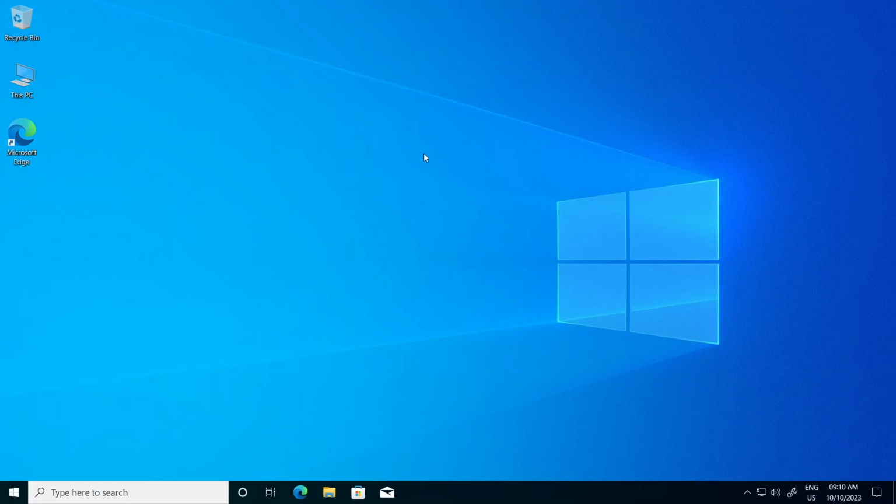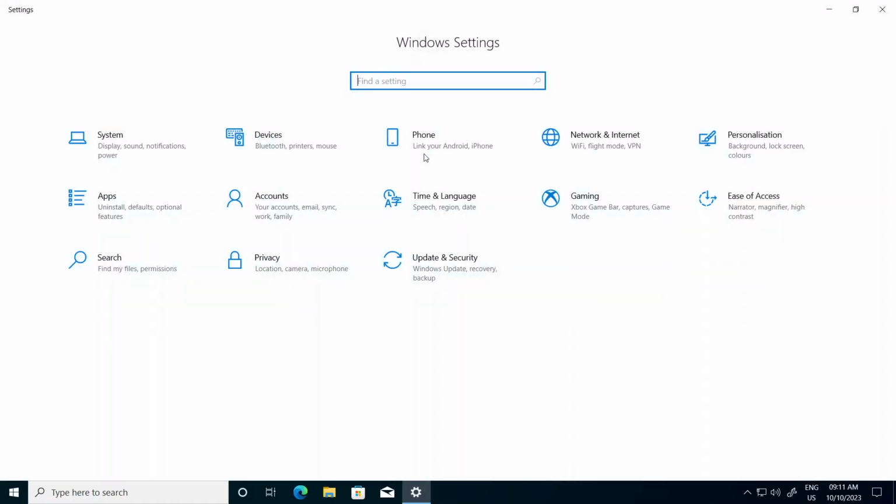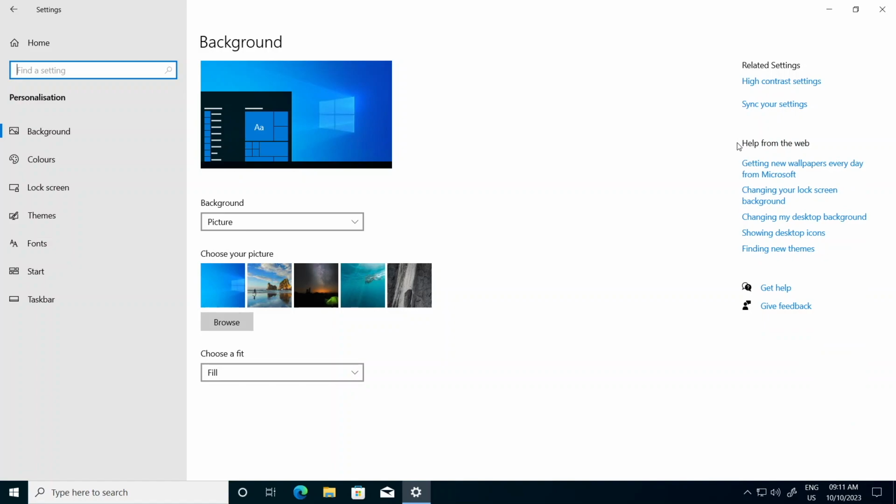To customize, hit Windows key and I or type in settings in the search box. After you open Windows settings, go to personalization. To customize if you want light or dark mode, go to colors.